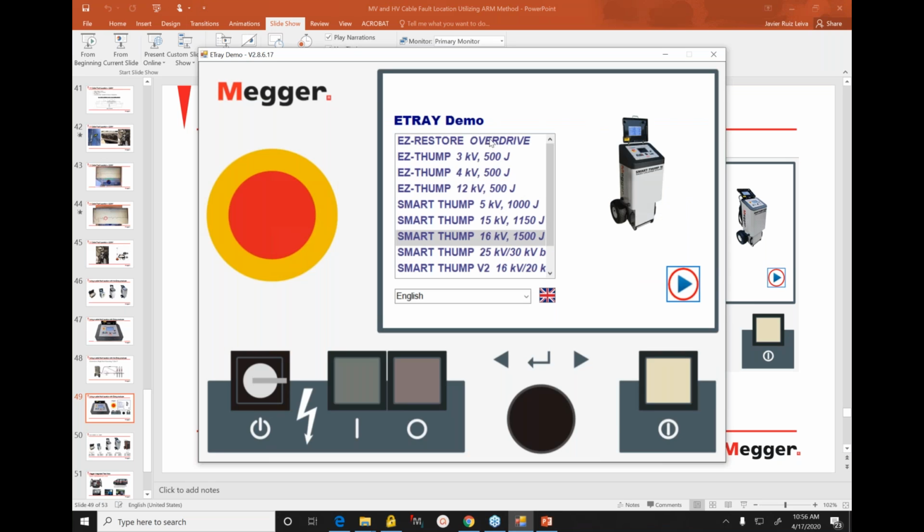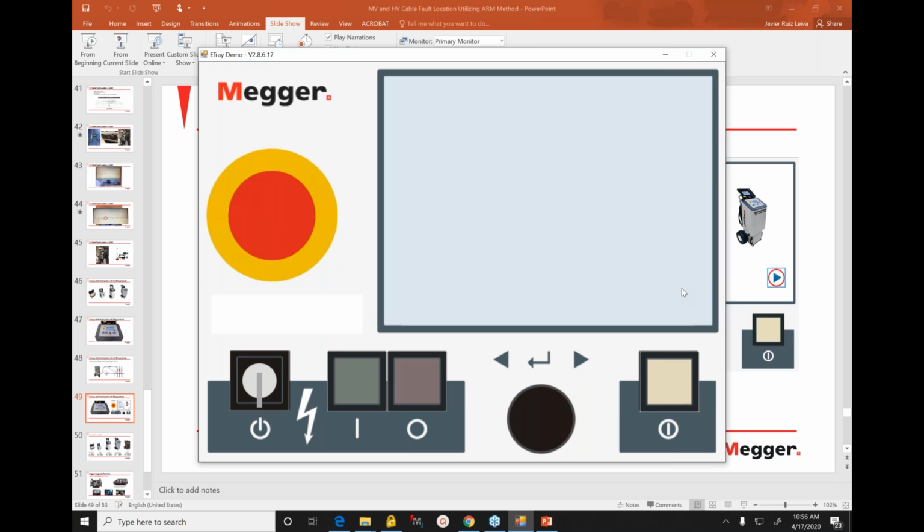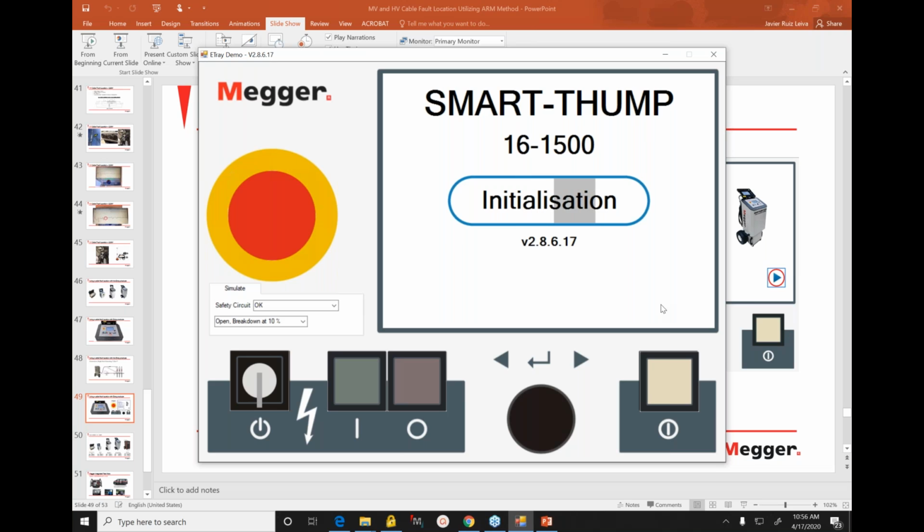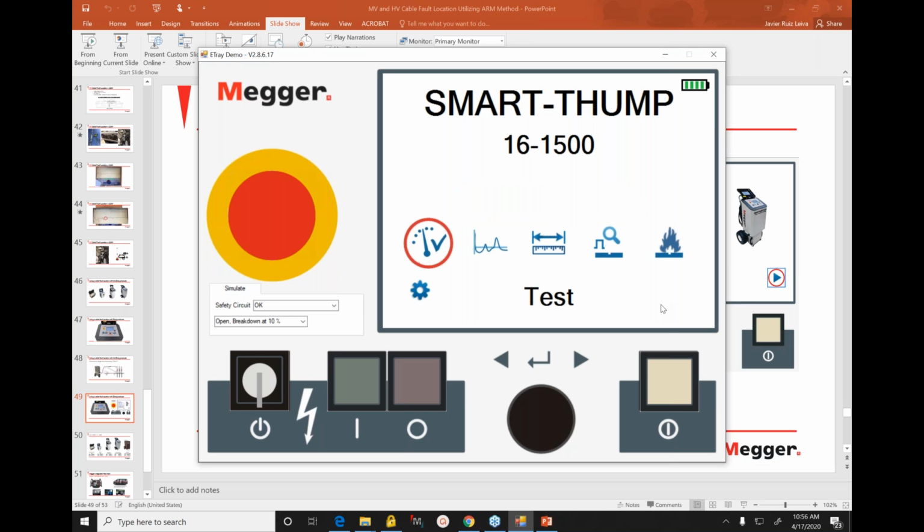of the software, and here I can select any of the E-Tray products we have in Valley Forge. In this case, I will use the SmartTom 60 kV. So I will start my simulation, and this is pretty much the same as what I will see when I am using the SmartTom 60 kV. The first thing the unit will do is initiate the equipment, and we will see that the first option we have is the test. This test is encircled in red, and is where I need to start.